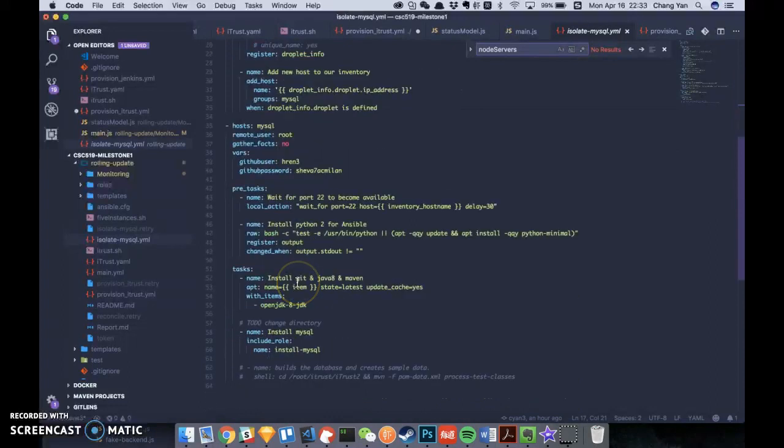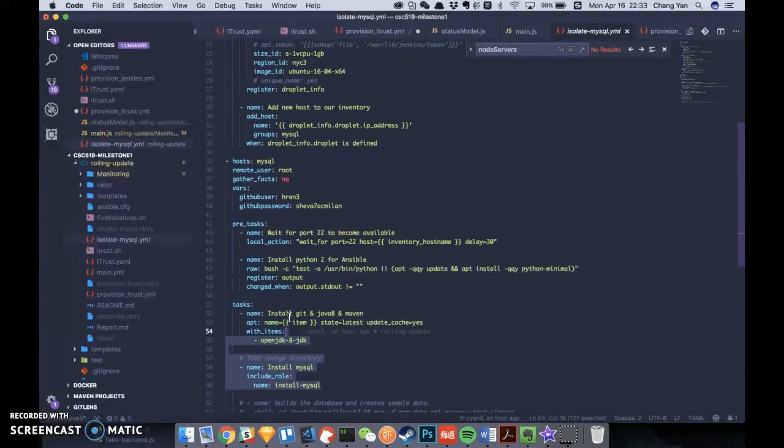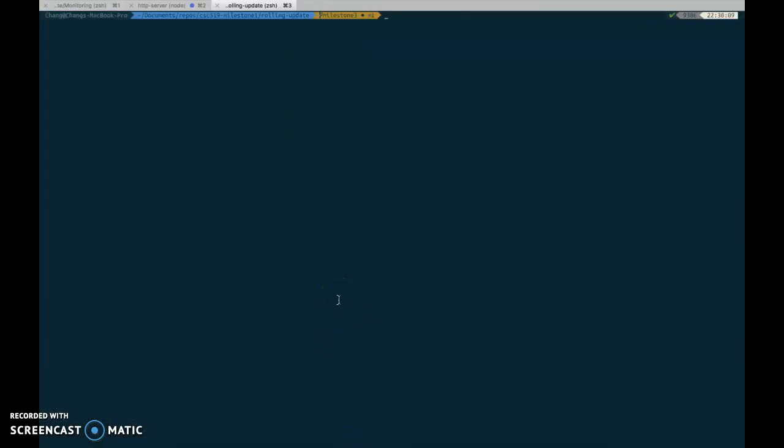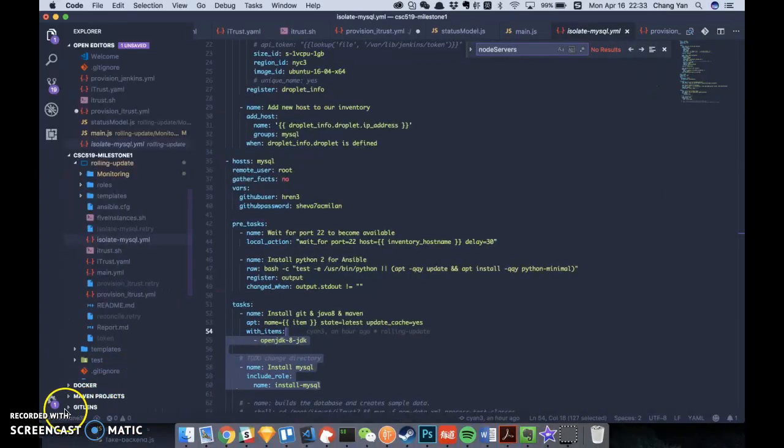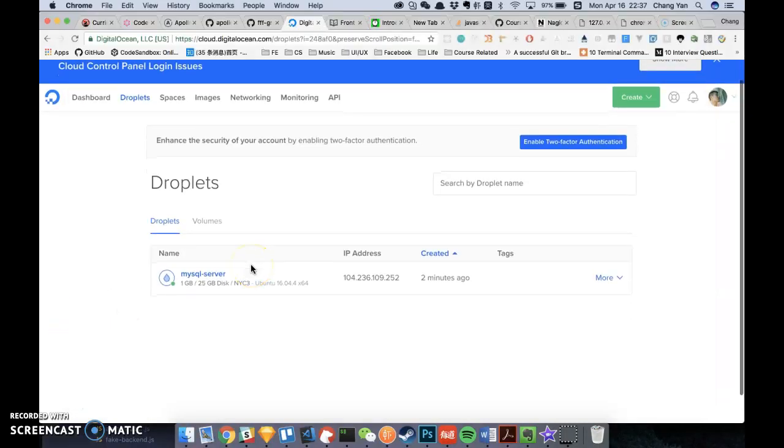It only contains the MySQL part. So let's try to run it, with ansible-playbook isolate. As you can see here, we have finished creating the separated MySQL server, and in the DigitalOcean droplets, there is a MySQL server up and running.